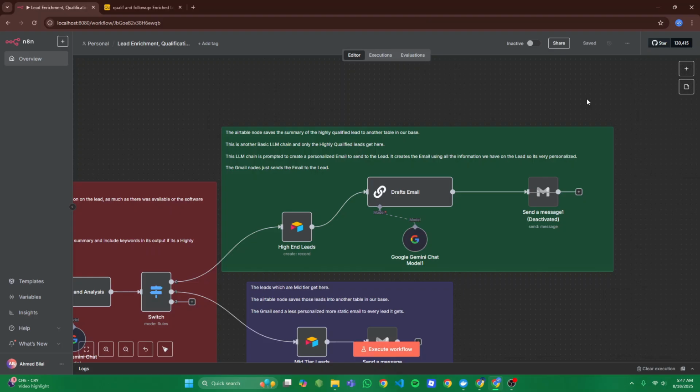Then it goes to another basic LLM chain. This LLM chain is used to draft a customized and personalized email for that specific client, to pitch them our idea or to sell our service to them.